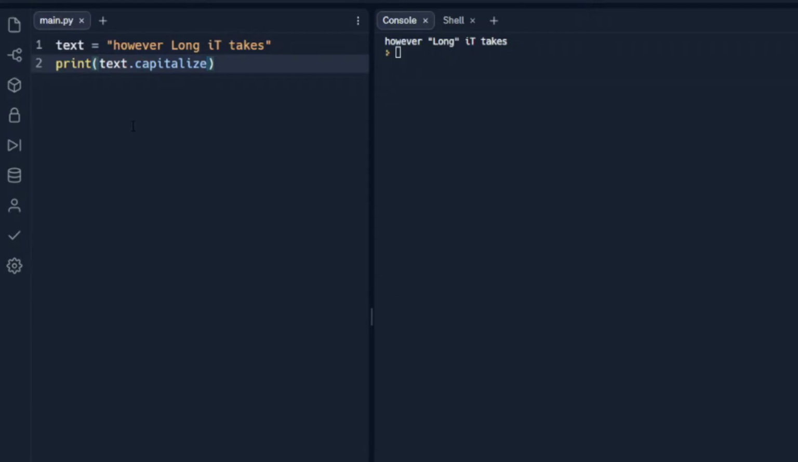And then after we name the method, we're going to put two more parentheses here. And we don't need to put anything in these parentheses. And we're going to run that. And notice that it capitalizes the first letter of our string, but it also makes all the other letters lowercase. So we can see our H is capitalized and everything else in the string is lowercase.